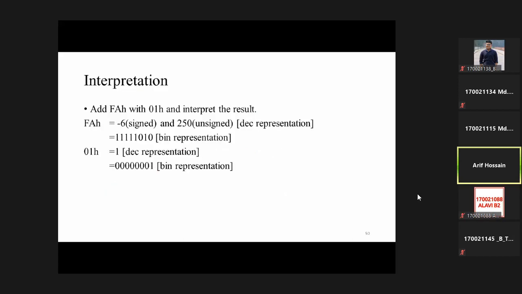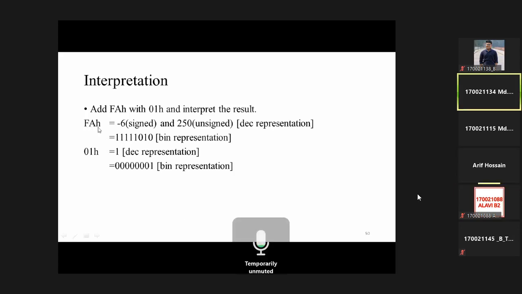Okay, so there was a thing I said I'll explain, what is the meaning of interpretation. So here is a question. Add FAH with 01H and interpret the result. Now I have already done a few things for you. Your FAH.